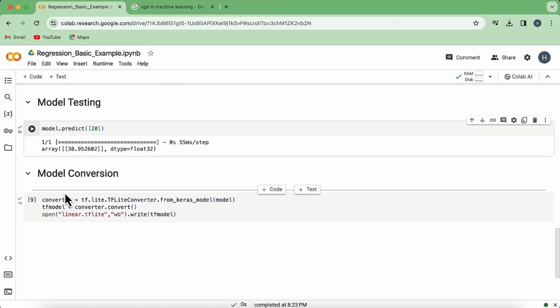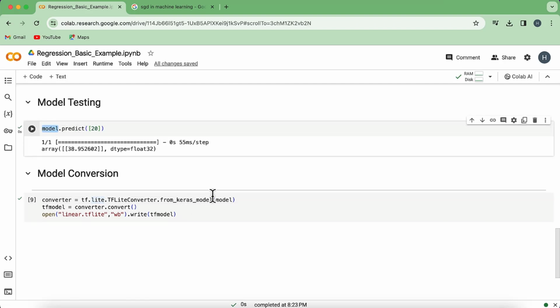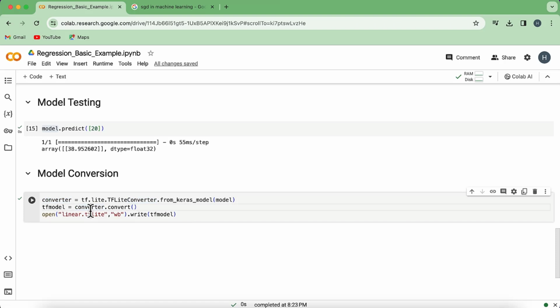And to do that, we are going to use the Lite module of the TensorFlow library. So here we are using this tf.lite.TFLiteConverter.from_keras_model function, and inside it, we are passing this model which we just trained. And now it is going to give us a TensorFlow Lite converter object. After that, we are calling this converter.convert function, and it is going to convert our model into TFLite format.